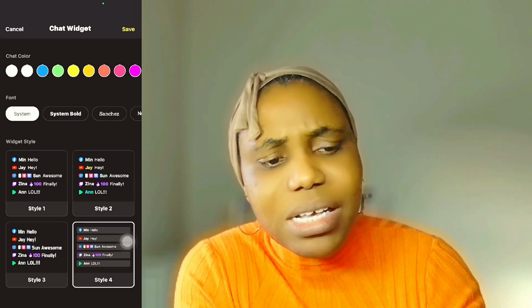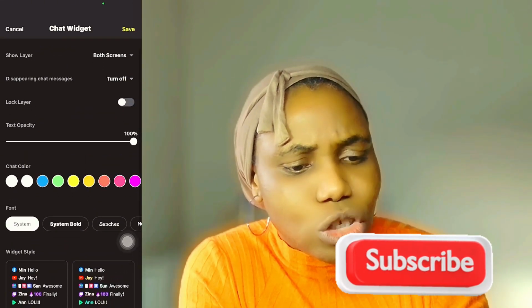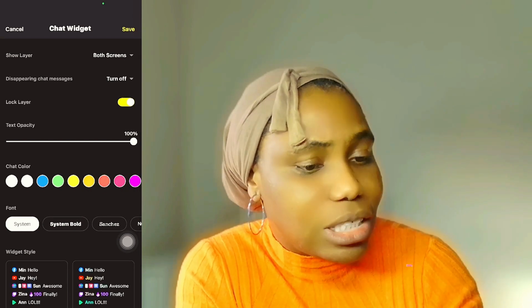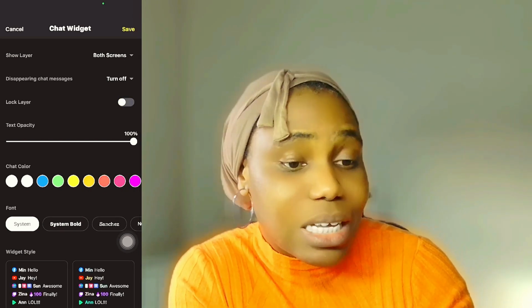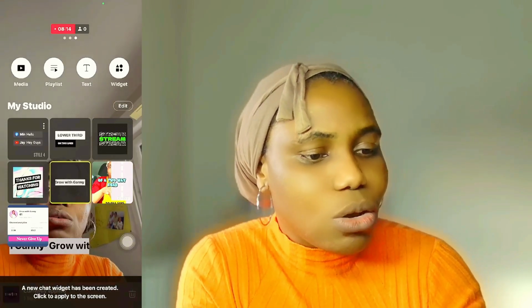You can customize the color. You can do a lot of things. You can decide the opacity of the text. If you want to lock the chat there, you can lock it. If you want it to be disappearing, you can. All you need to do is choose one and click on save. Once you click on save, just tap on it. It will come here. So if there is a message coming in from your live streaming, it will be showing here, and you can reply.